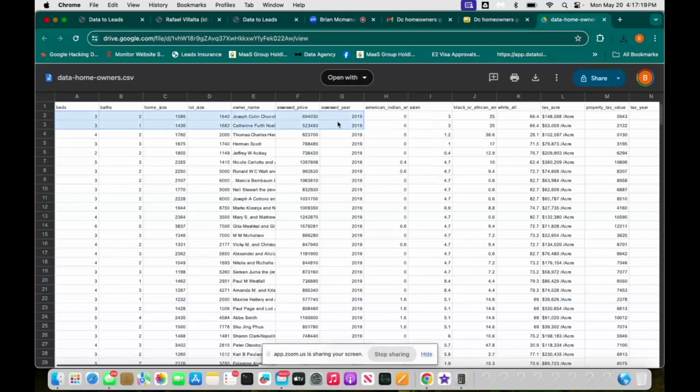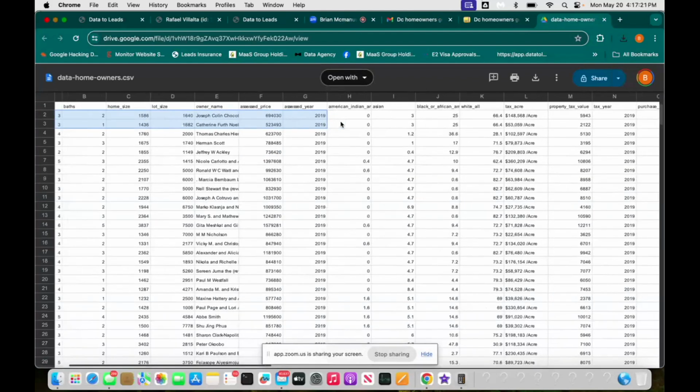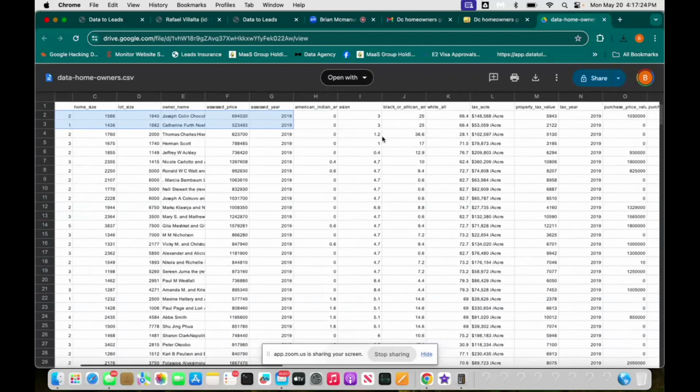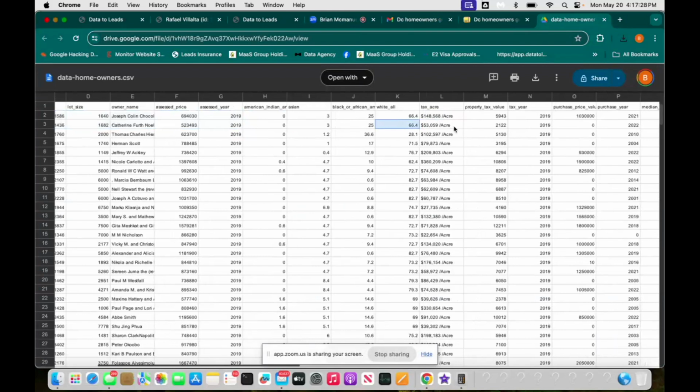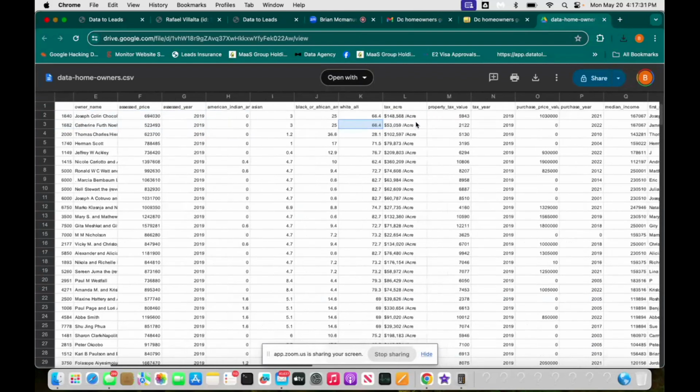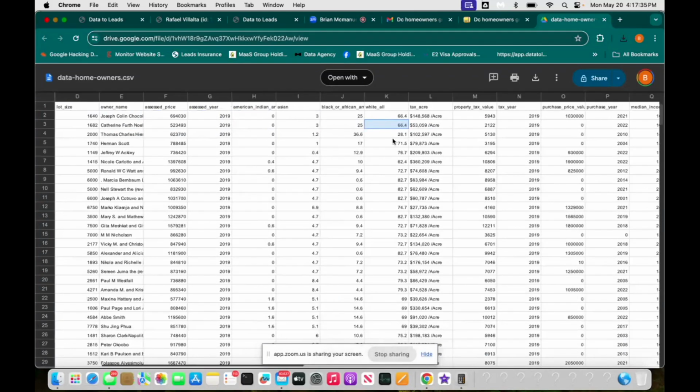And then you have all the info here. So you can upload it to your dialer, your CRM. So you guys are dialing or texting? Dialing. Okay. So yeah, I mean, you guys have a good process.